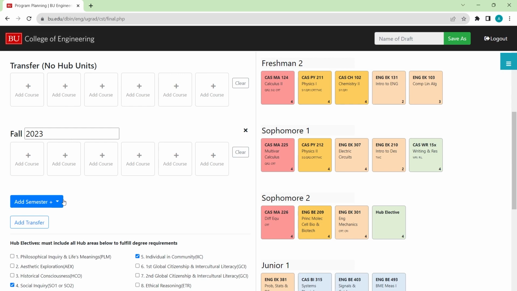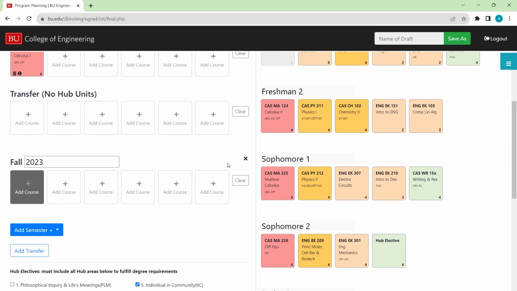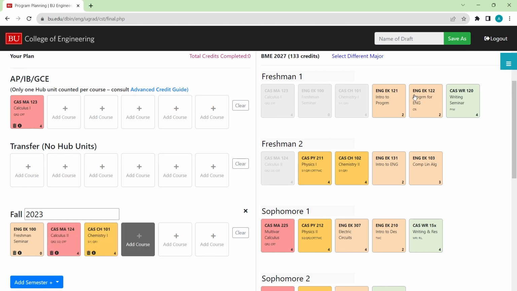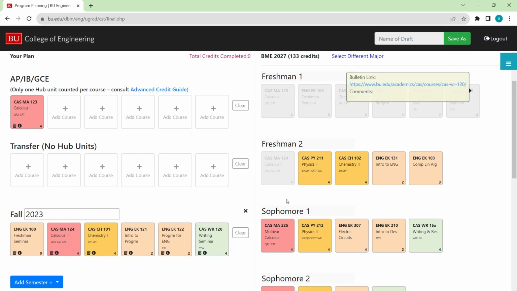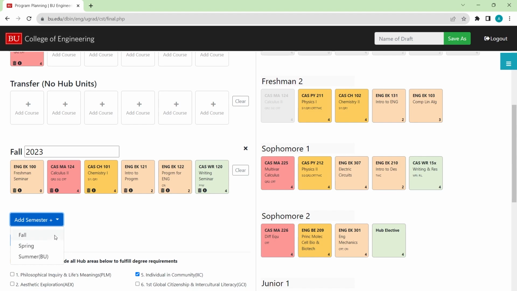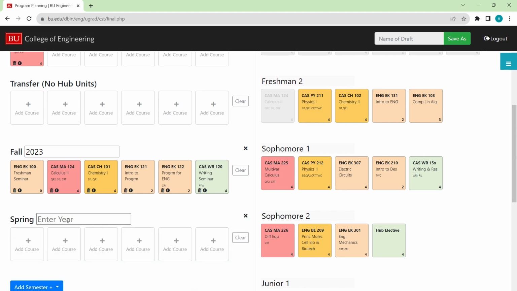Now I will add in the courses I took this fall. I took EK 100, MA 124, CH 101, EK 121, EK 122, and WR 120. I will begin to plan out the next spring semester. Again, I will select Add Semester and choose Spring and put in the given year. For this example, it will be 2024.